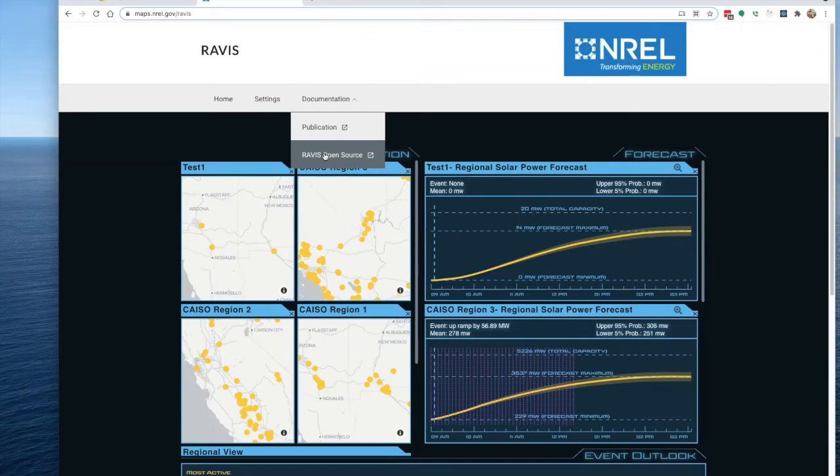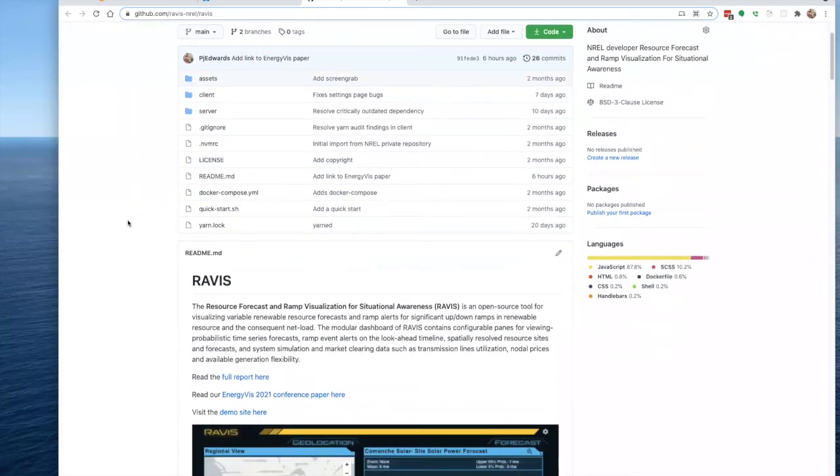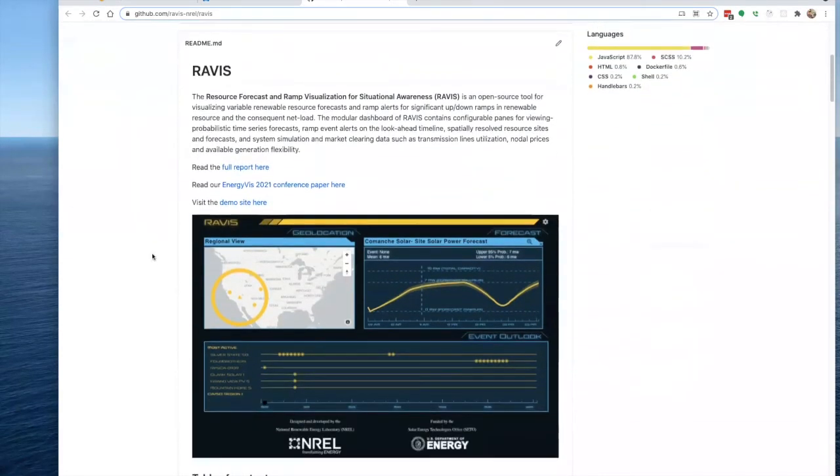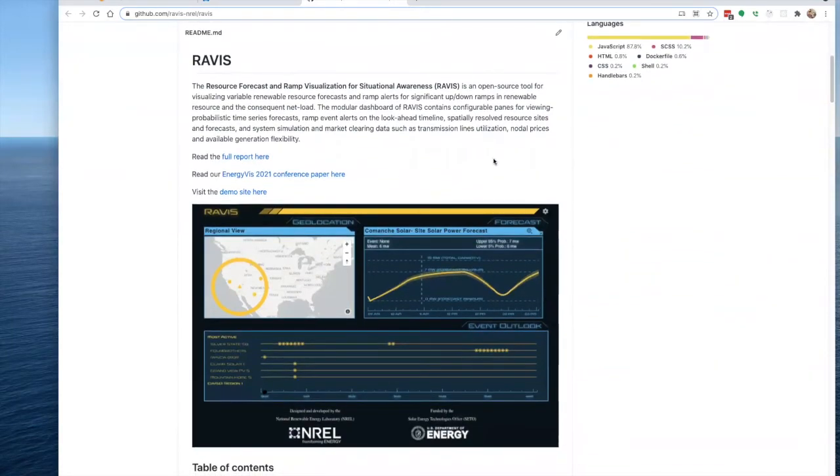For now, I'm going to just really quickly, right from the viewer, click the button, and it brings you to the GitHub repository. So this is the GitHub repository. It's publicly available to all: github.com/ravis-nrel/ravis. It is a web application. The source code is organized here. The README includes some high-level documentation about the purpose of RAVIS for people who would just stumble upon this site.